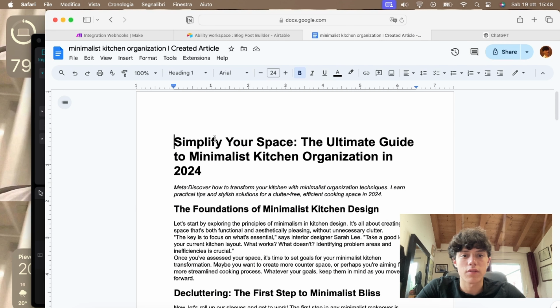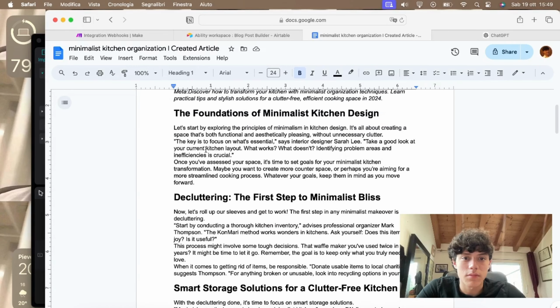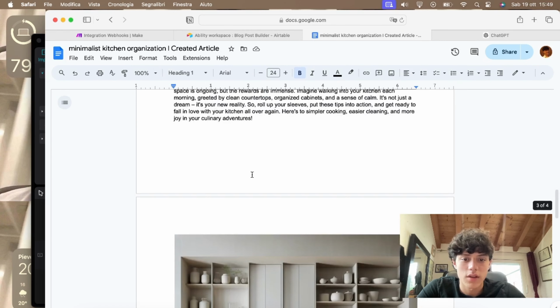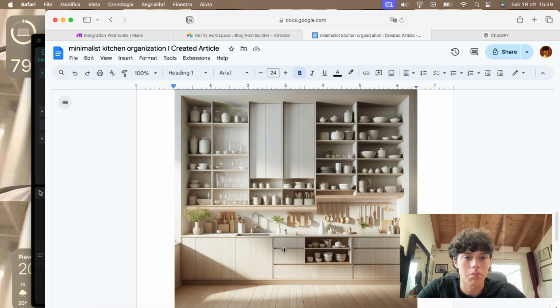Okay, so: Simplify Your Space, the Ultimate Guide to Minimalism Kitchen Organization in 2024. The Foundation of Minimalism Kitchen Design, okay, the Art of Minimalism Kitchen Workflow. And this is the image it has generated. I mean, a pretty decent image. It gets the idea of an organized and minimal kitchen.